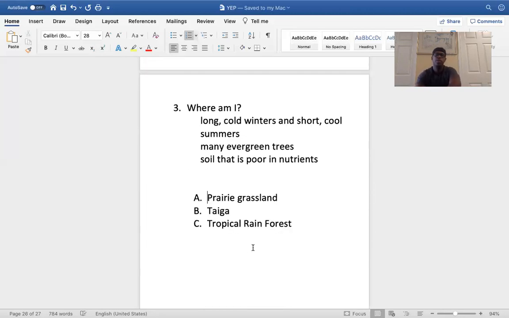What about number 3? Where am I? I have long, cold winters and short, cold summers, many evergreen trees, and soil that is poor in nutrients. Where am I? Am I at prairie grassland, a taiga, or a tropical rainforest?